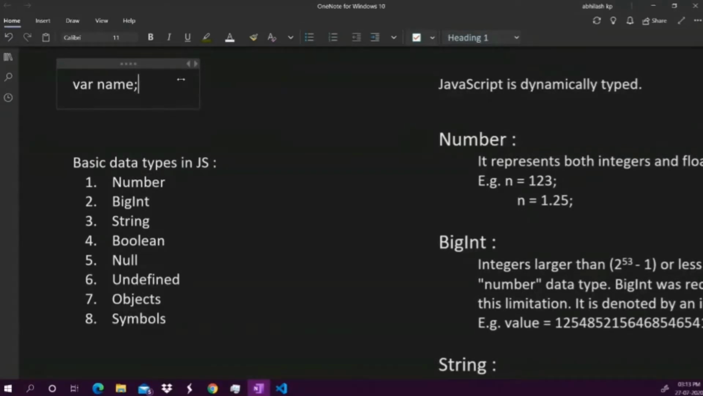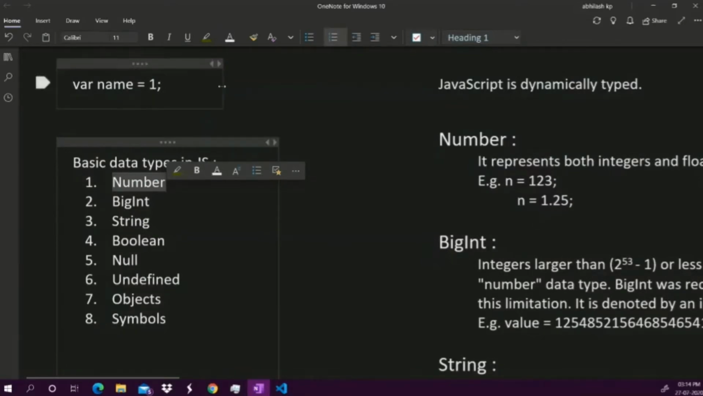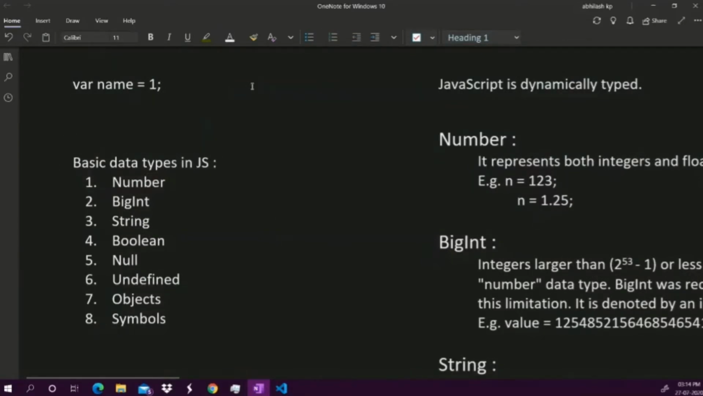Your variable is initialized. Now, if you give equal to 1 or any number, then it is going to be a number data type. In C or C++, if you want to store an integer, you will have to do int n. You'll have to do int n or float n or double n. You have to specify what the data type is going to be. Then you have to give the variable name.